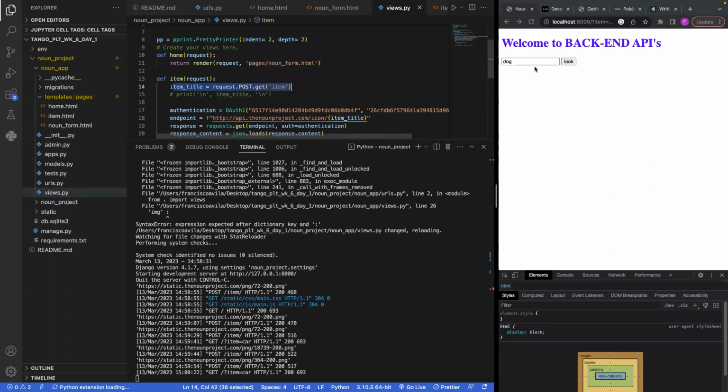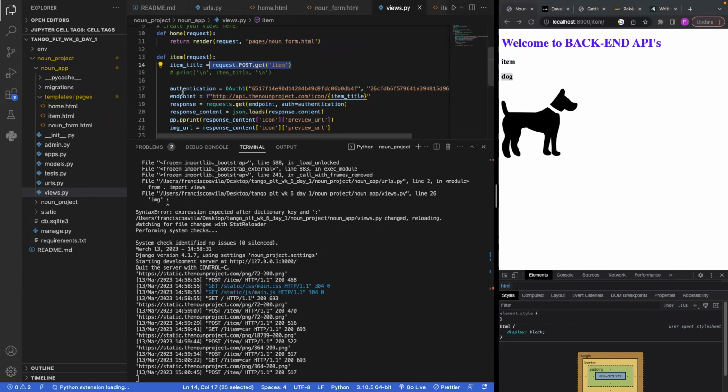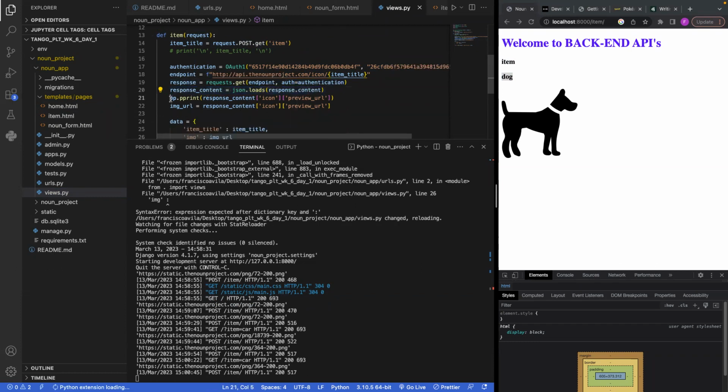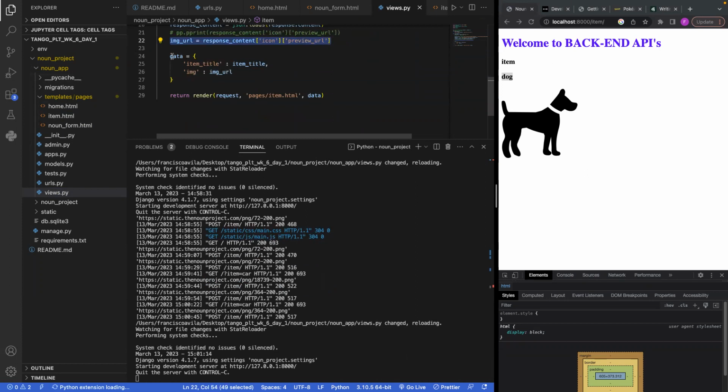So now we go into the views of item. We grab what's inside of the input field, which is just dog in this case. We create our authentication method. We specify our endpoint. We send the actual request using the requests library. We turn it JSON readable so that we can actually work with it. And then we use Pretty Printer to traverse through the dictionary, and I'm actually going to comment that out for now. After that, we grab the image URL from the dictionary. And in the data, what we send back to this template, we send the item title and the image URL.